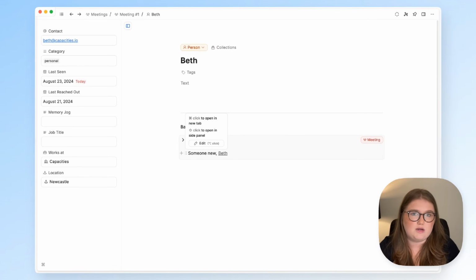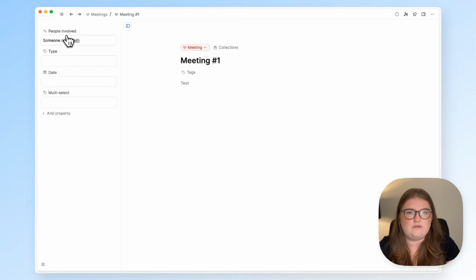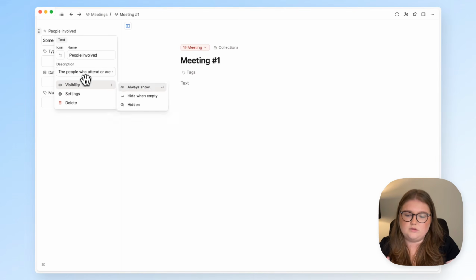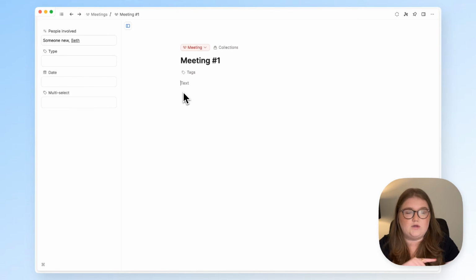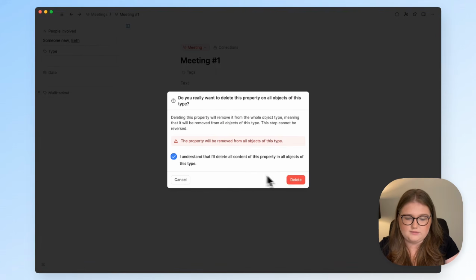Not everything needs to be an object, and if that is the kind of philosophy that you take with Capacities, then you might find that these text properties are perfectly suitable for you. So if you load this template, just decide if you want to keep that text one or delete it and replace it with a select property, which I did here, but I don't need that one, so I will delete it.